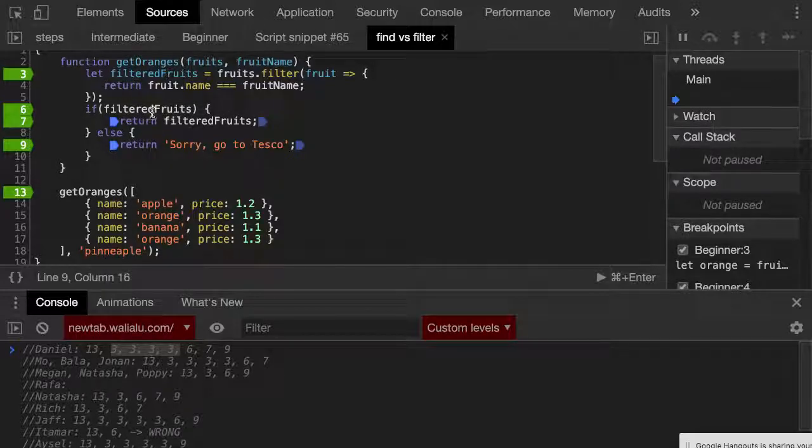Or let me rephrase that. Is an empty array evaluated as truthy or falsy in JavaScript? Truthy. Yeah, truthy. But then because we have the pineapple in a test, it will actually skip the 7 and show 9.